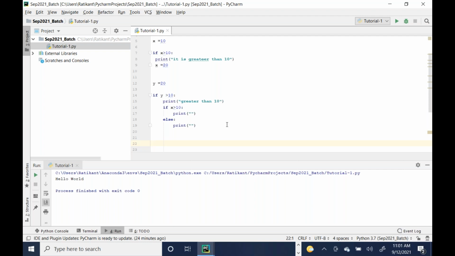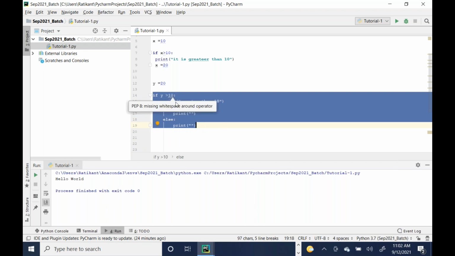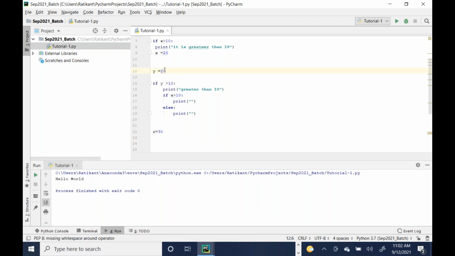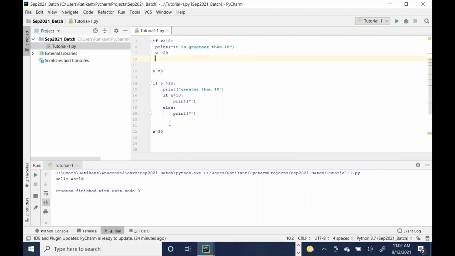So indentation is extremely important. You don't want to make those mistakes, and this is how it knows the boundaries of your code blocks. As you see here, this if starts from here and ends here. This is its block. If it doesn't satisfy the condition, it will completely jump. Suppose we have y equal to 5. If you have y equal to 5, it will completely skip this block of the code. Why? It knows the block of the code starts from here and ends here.